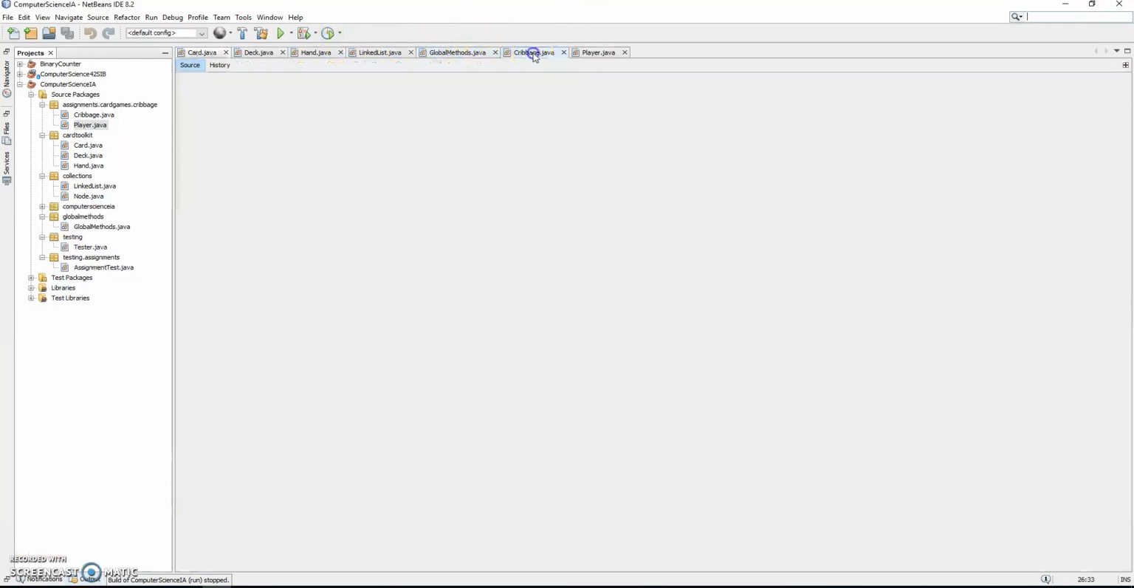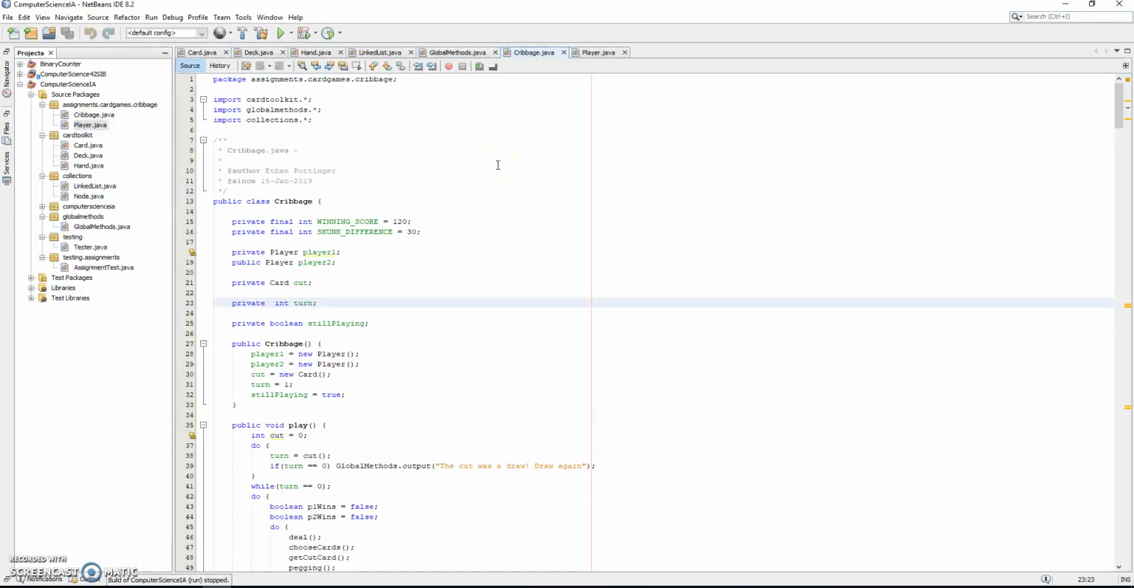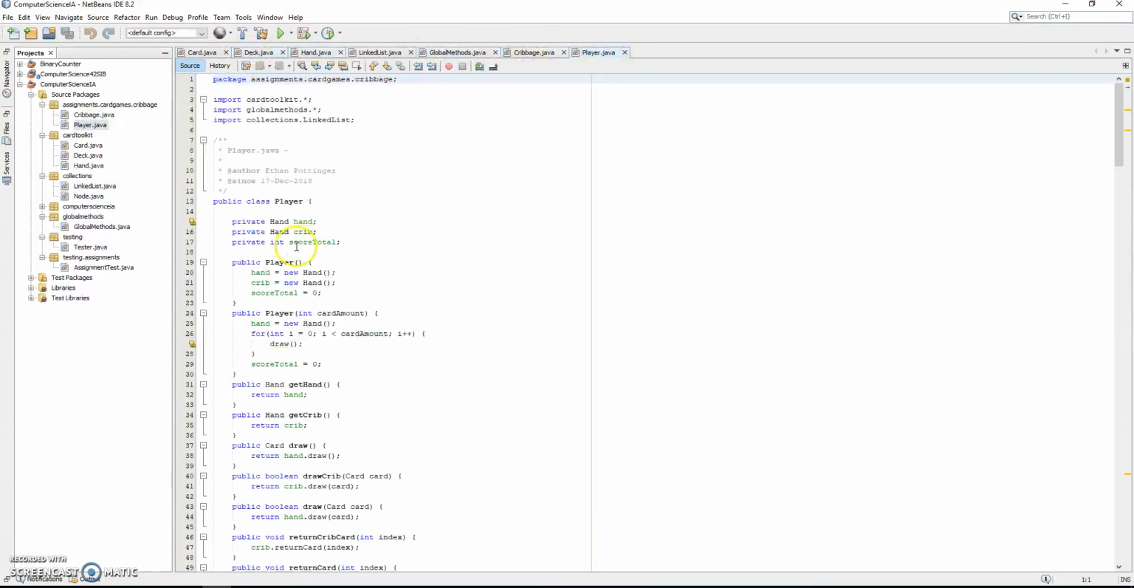So basically here's where the main bulk of cribbage is. Here I put the winning score as 120. If I wanted to change it, say I only need 20 points to win, I can. Normal cribbage is up to 120. This class uses, of course, the card class and many of my other classes, such as the player class, which uses the hand class.